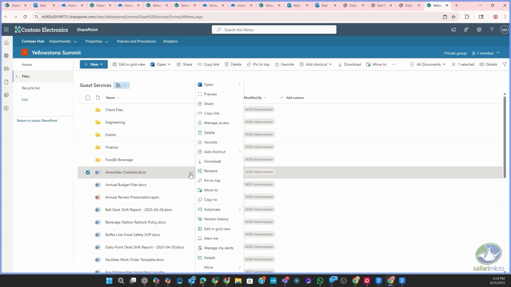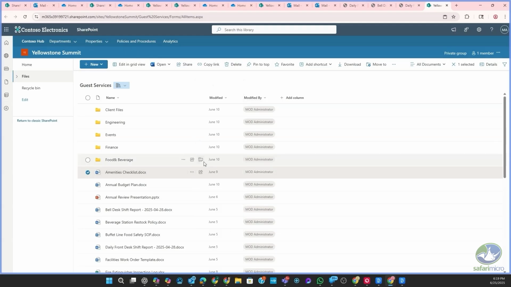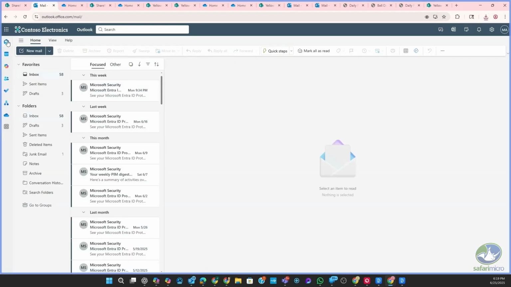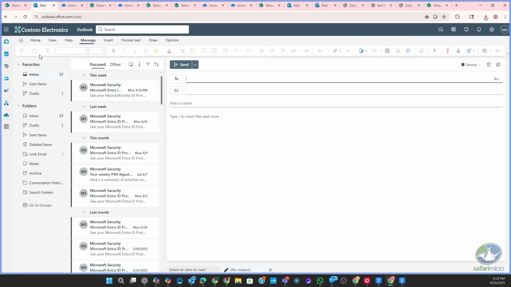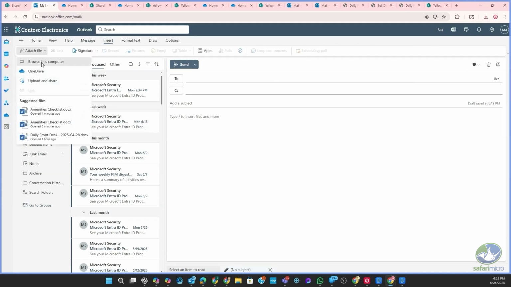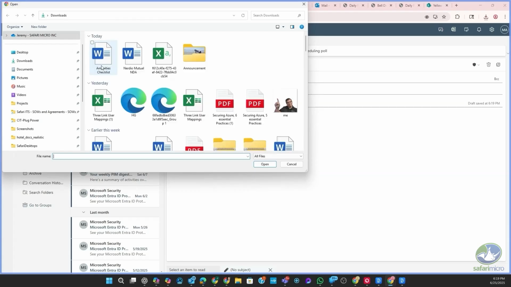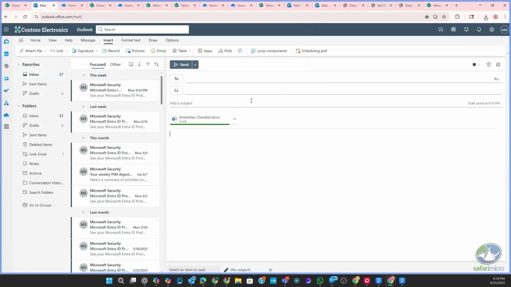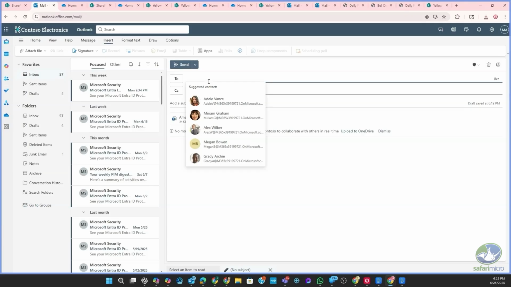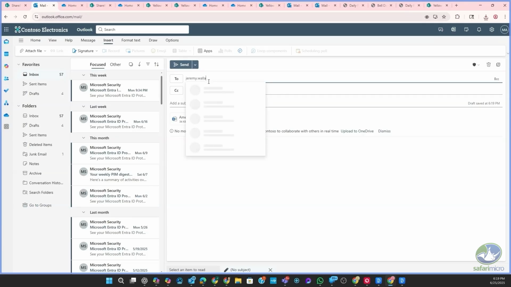You can use the three-dot menu and then select Download to download a copy of that file. Once a copy is downloaded, you can navigate to your Outlook, open a new mail, hit Insert, browse this computer, and attach the downloaded file. This sends a copy of the file to that external recipient. Again, this is for people that are outside your organization that normally do not have access to the file.